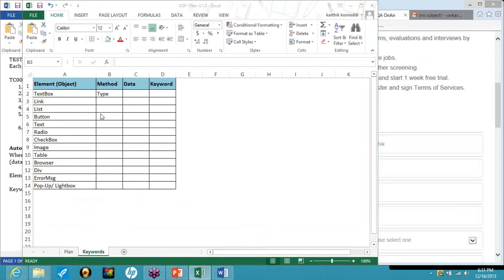So method, you type on it. Link, what do you do? You click on a link, right? And from a list box, what do you do? You select. You can also open a link, but basically the activity that you perform is click, then it opens the URL for you. Then it goes to that page, correct? Button also click.